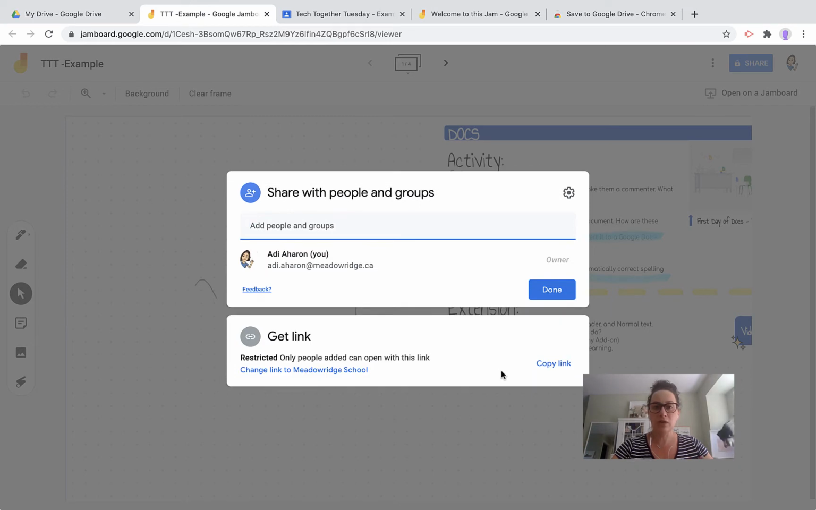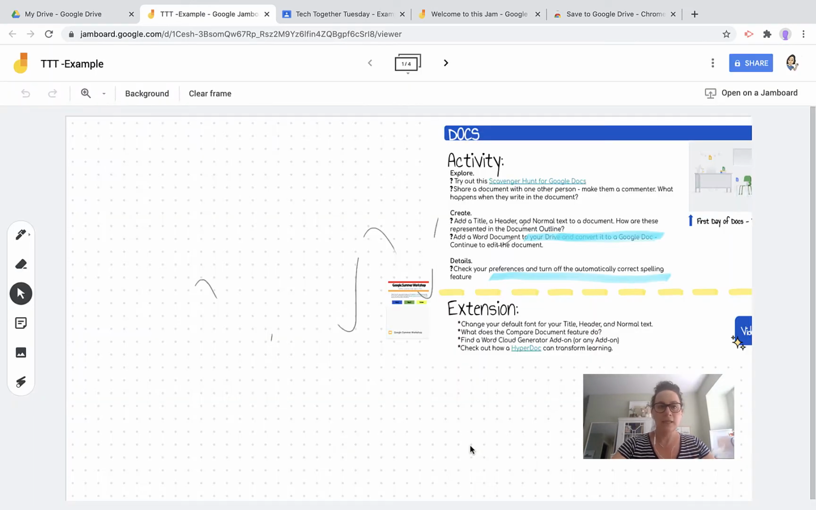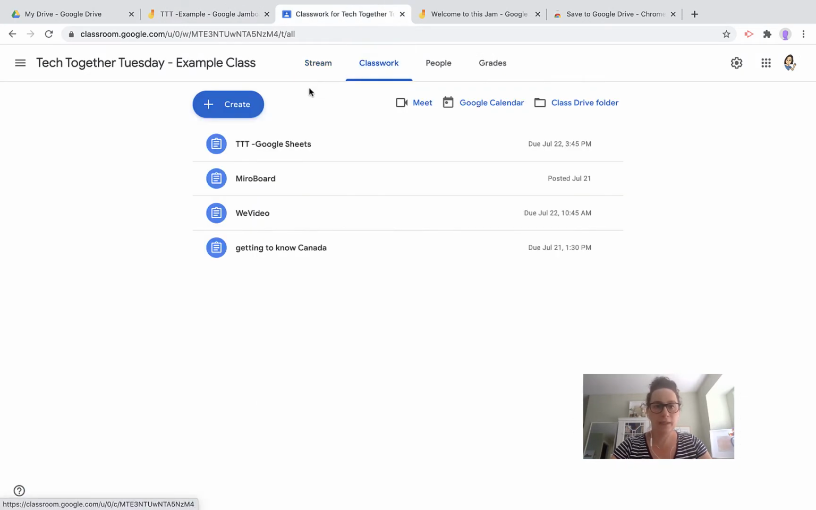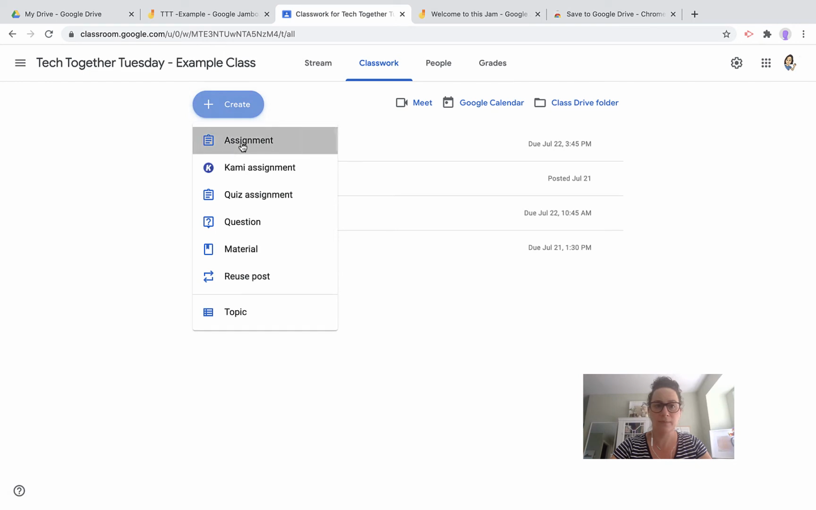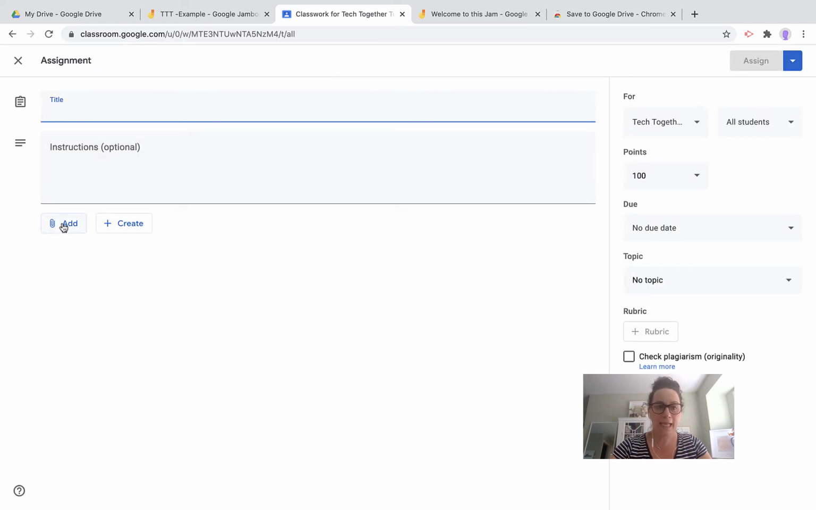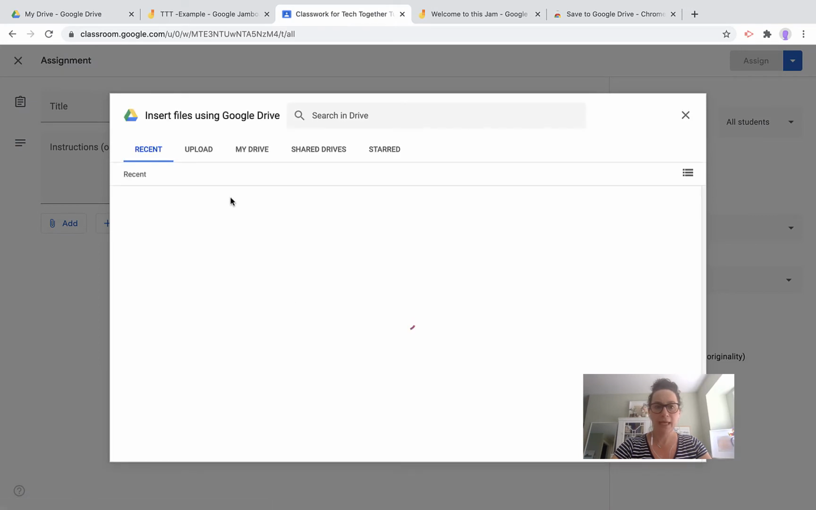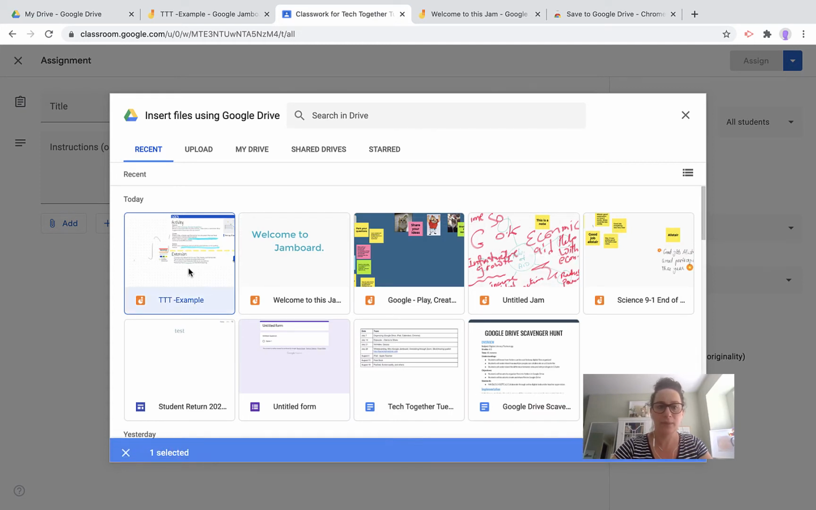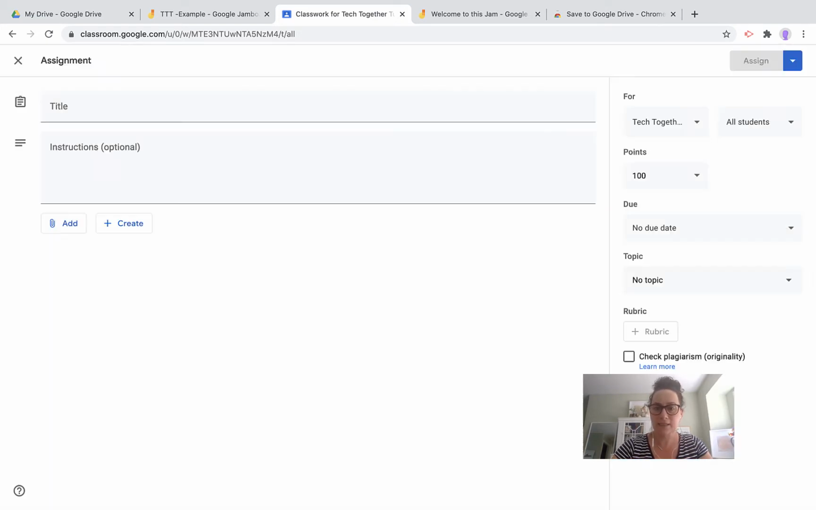If you're going to be sharing your Jamboard with your whole class, then the best thing to do is to get right into your Google Classroom, go into your classwork, create a new assignment for them, and add it from your Google Drive. So I'm going to add it from my Google Drive, and it should populate in my recent area here. So here's my Tech Together Tuesday example. I can select it and insert this.